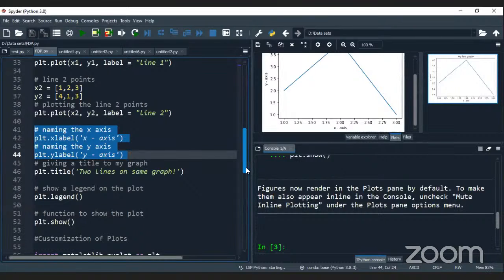Now what is the use of this dot legend? In the previous example we saw that there is a small rectangular box. This is what happens whenever we draw 2 lines.